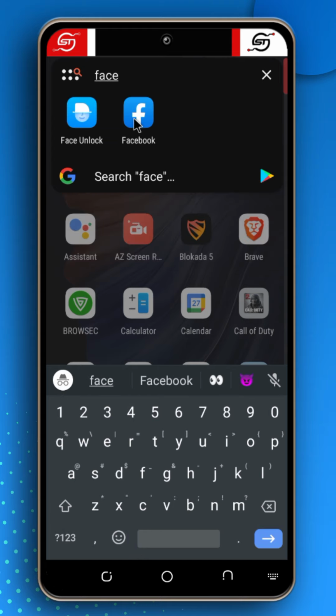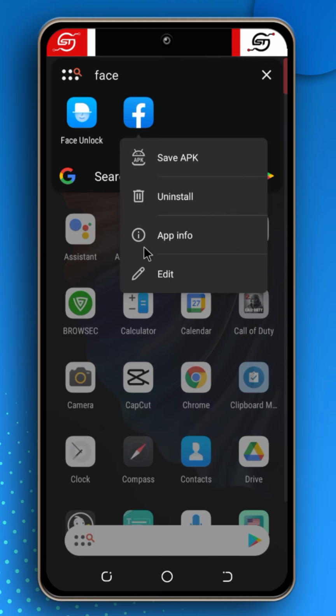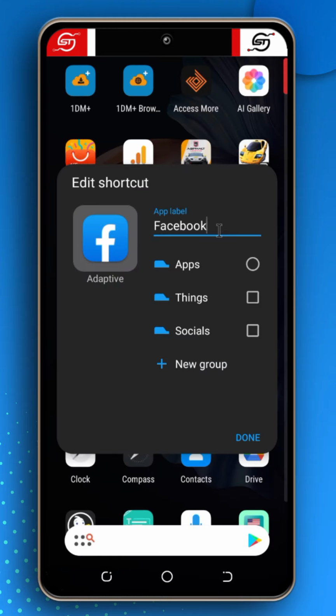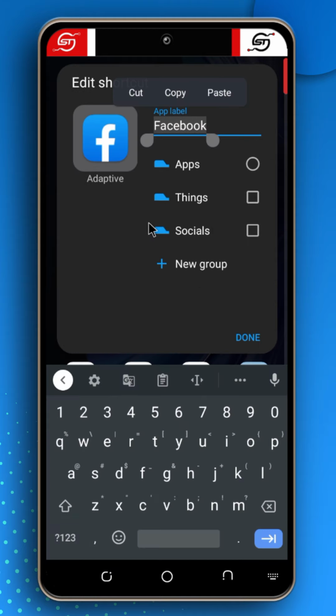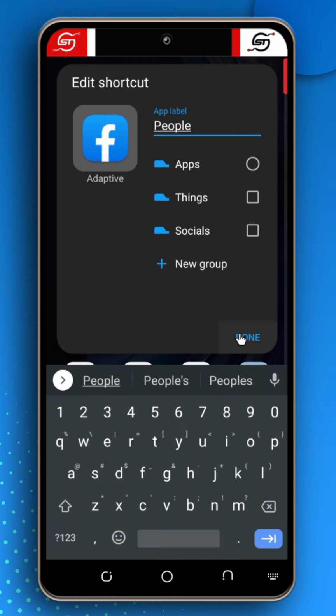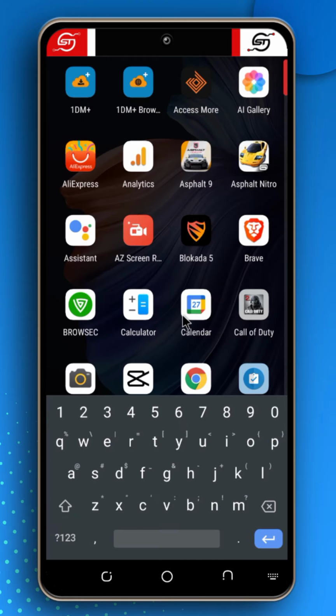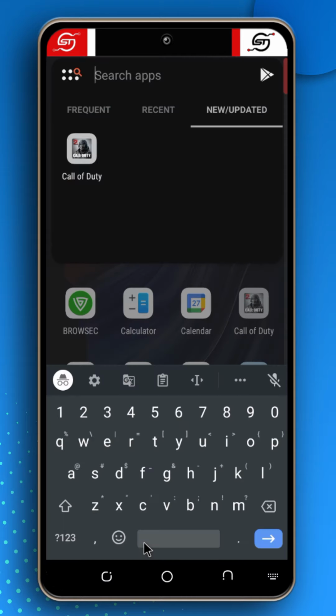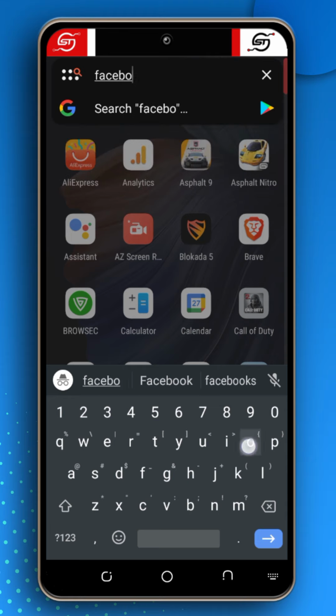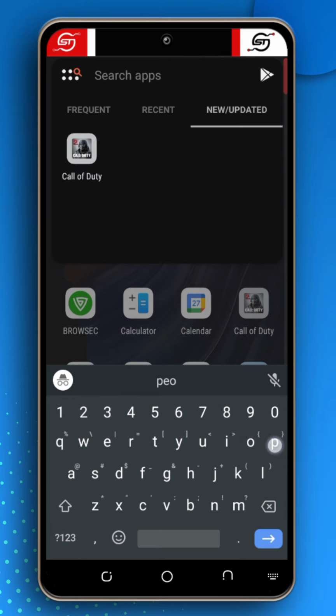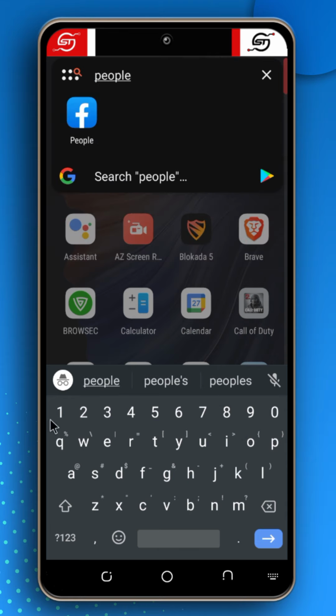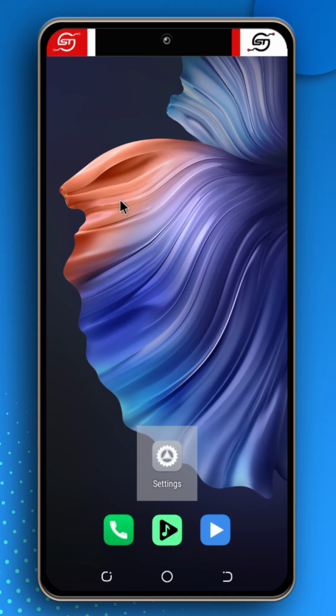So that's not safe enough, and I would recommend you also change the name of the app. So I'll change it from Facebook to People, and then I'll tap on done. Make sure you name it to something you can always remember. And now if I tap on the search bar and search for Facebook, I will not be able to find it. But if I search for People, then the app is going to be displayed here, and then I can access Facebook from here. So those are the 5 security tips and tricks.